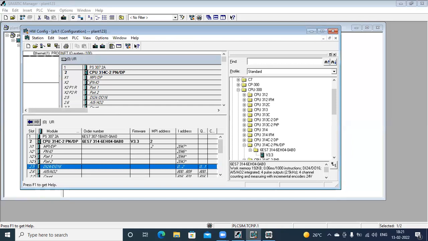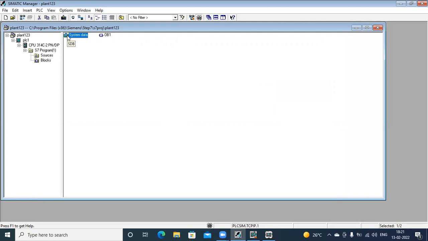If I need to download or update my hardware, for updating your hardware you must open it. If you need to modify any more modules you are adding here, then save and compile again, always, then download. But if I don't want to modify and simply download the hardware, you can download this hardware configuration from here. Just select this block and download from here. That's the advantage here.